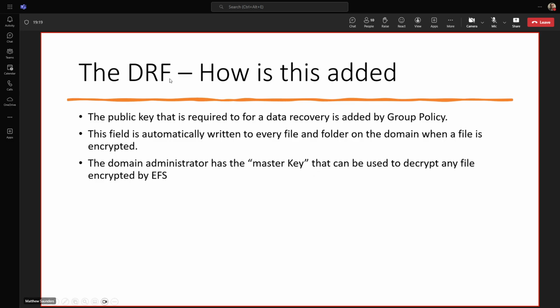So the recovery field, how is this added? The public key that's required for data recovery is added by group policy, and it's automatically written to every file and folder on the domain once you enable this policy. So anything that was done earlier, it's too late, right? You can't add it in because you don't know what that original symmetric key was. Okay, but anything subsequently, there will be the ability to recover.